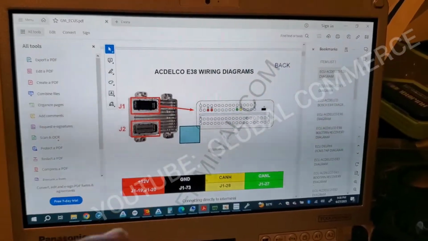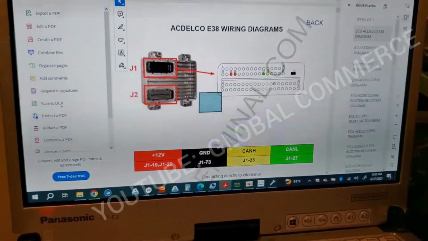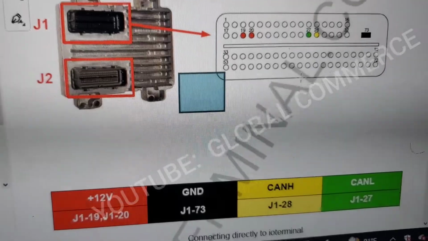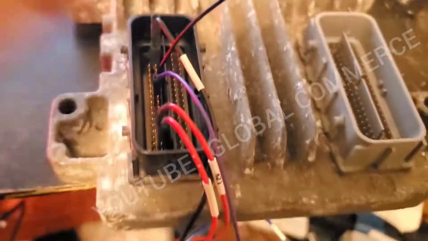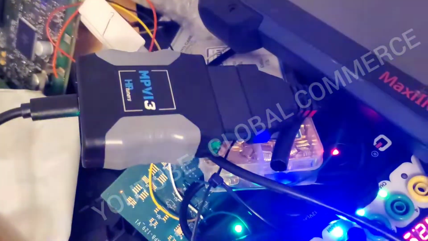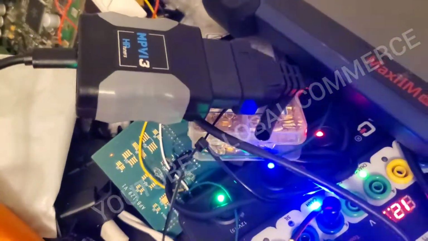All right, boys, as you know from the title, we're working on a good one for you today. E38 ECM, there's the pin out. We already got it pinned out here. And today we're going to be using the HPTuners MPVI3 to do this. I'm connected up with my breakout box.